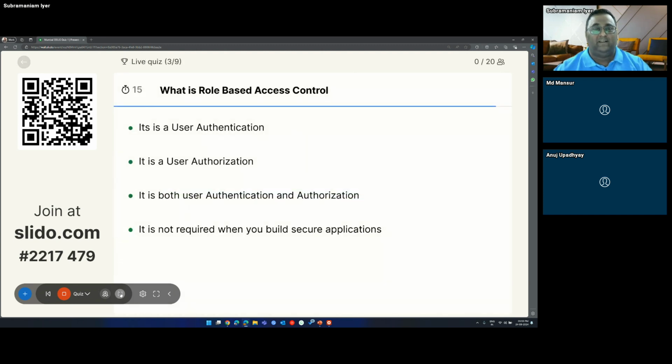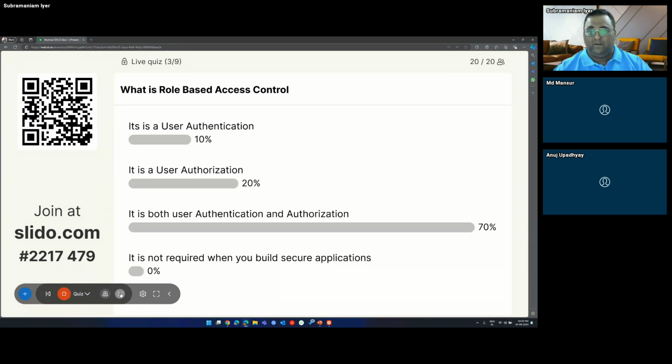All right. More varied answers, but yeah. So role-based access control is a user authorization. It's used for user authorization. So it's not used for authentication, and therefore first and third are wrong. But yeah, this was a tricky question.